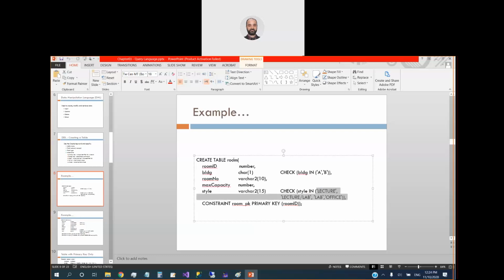At the beginning I thought it's a hotel room, but now I understand it's a university or school room or whatever. So here we have lecture, or lecture slash lab, then lab only, or office. 4 types of styles. So nothing we can use other than these 4 types.